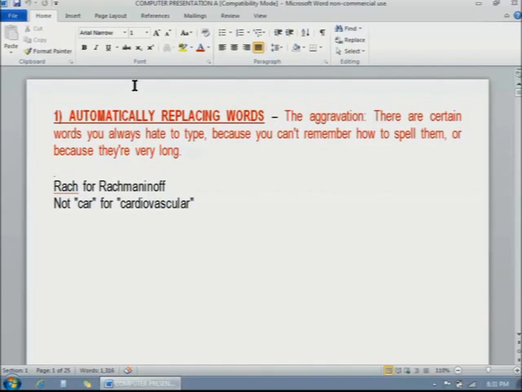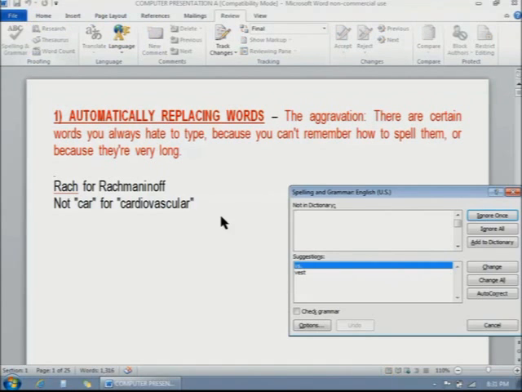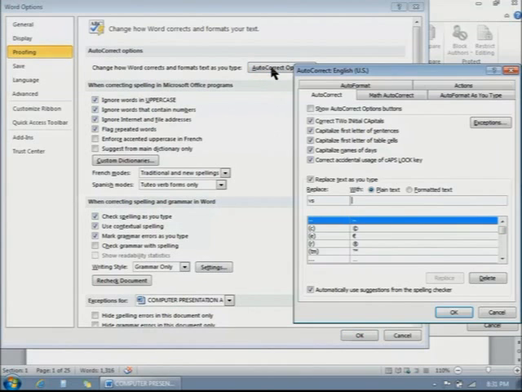You go up to the Review tab, over to Spelling and Grammar, Options, Autocorrect Options. And under this autocorrect tab, down below there's a list of words that it automatically corrects. Now if you misspell any of these words on the left, it automatically fixes it here on the right.